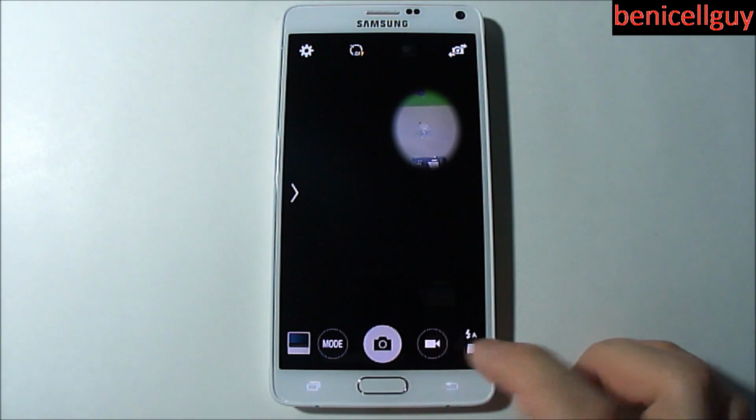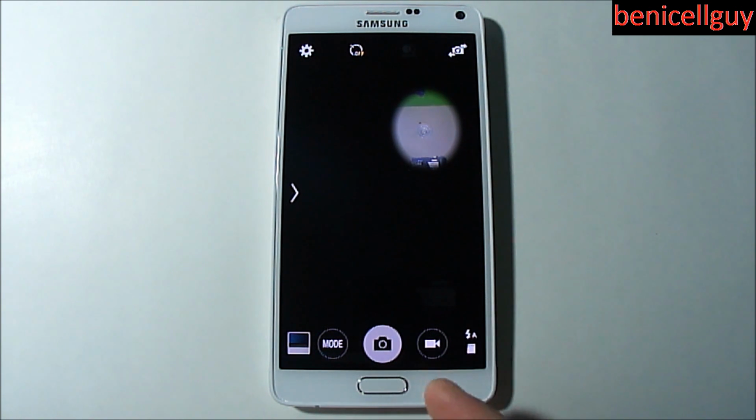So for example, I'm going to switch over to the video mode right now. But as you can see, this button right here was also to take pictures, so let's just do that really quick.